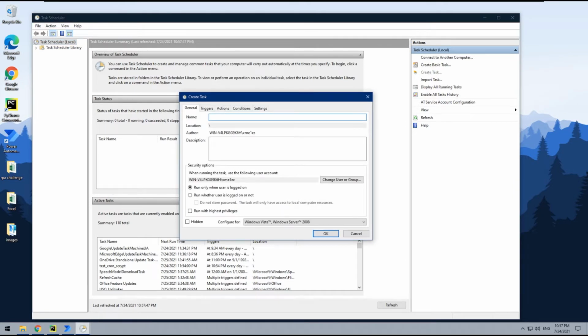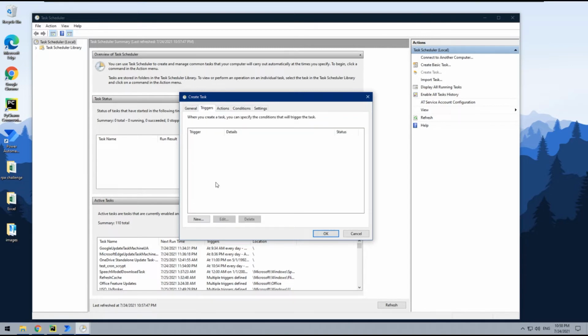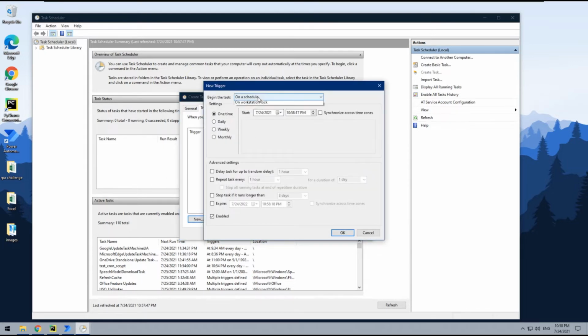Here we need to give a name. Let's give it a name like Python 3 task. Next, on the next tab, we need to specify a trigger. Click on the New button. There are many options, but we will use this one: On a schedule.